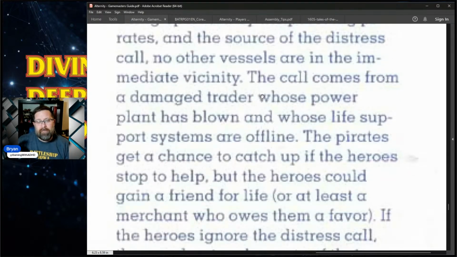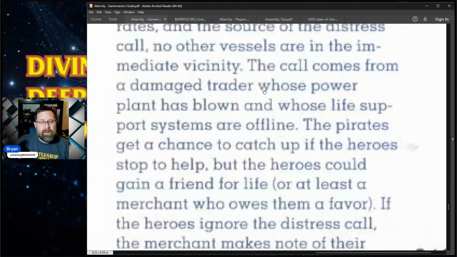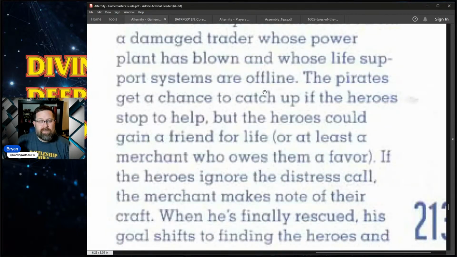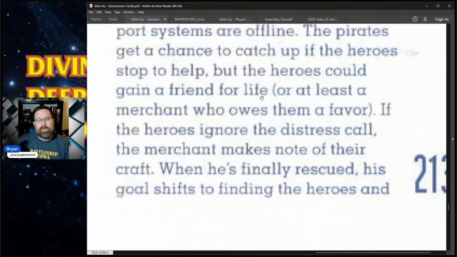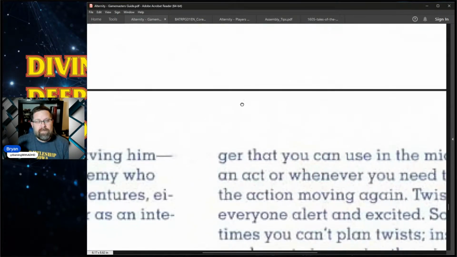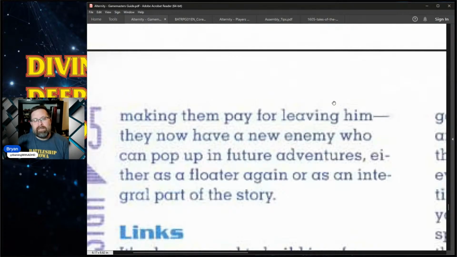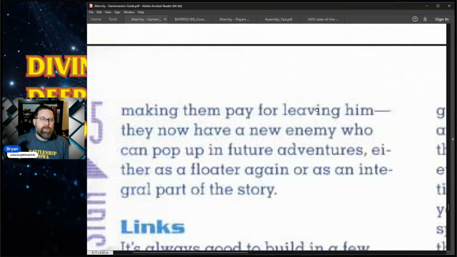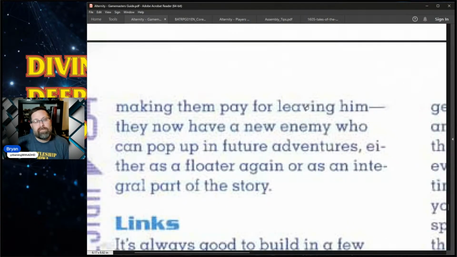but the heroes could gain a friend for life, or at least a merchant who owes them a favor. If the heroes ignore the distress call, the merchant makes note of their craft. When he's finally rescued, his goal shifts to finding the heroes and making them pay for leaving him. They now have a new enemy who can pop up in future adventures, either as a floater again or an integral part of the story.